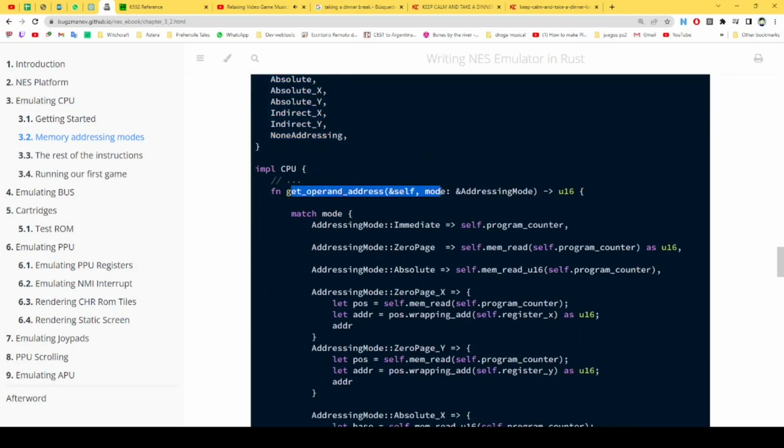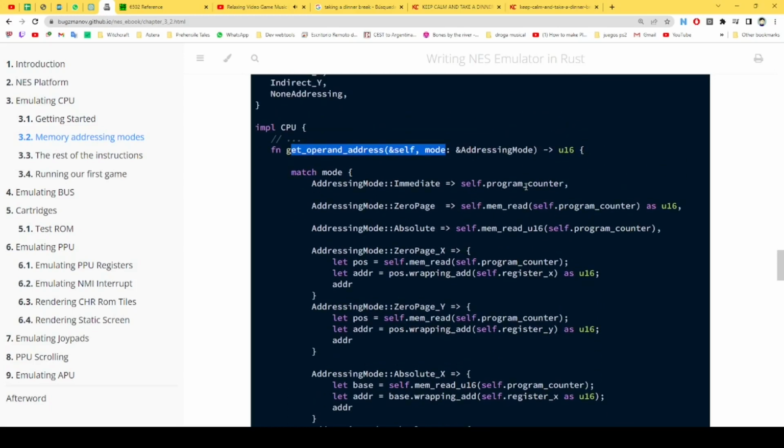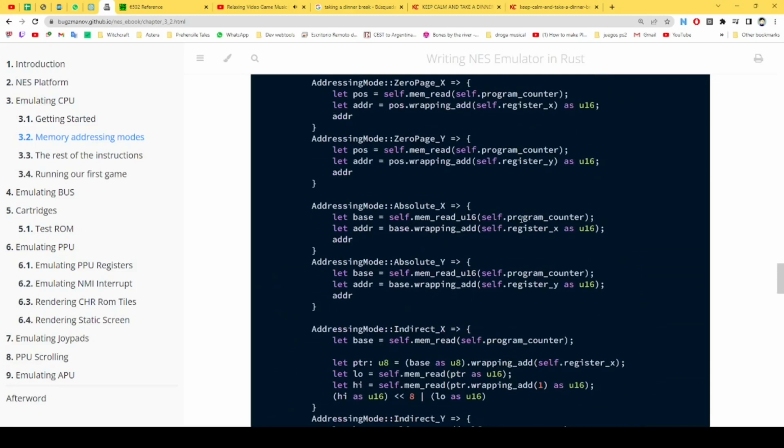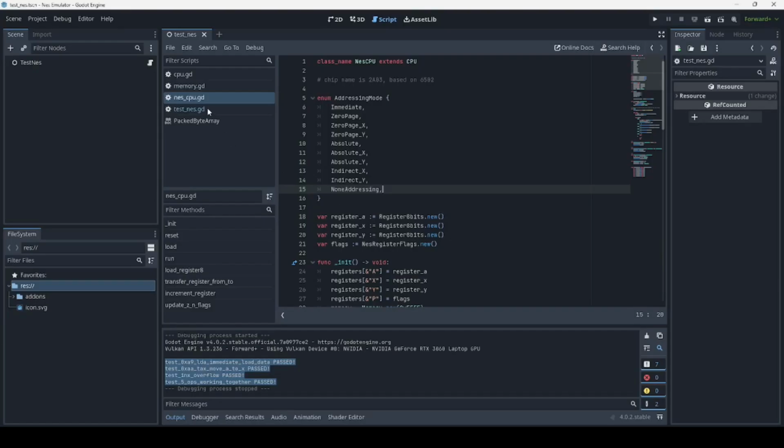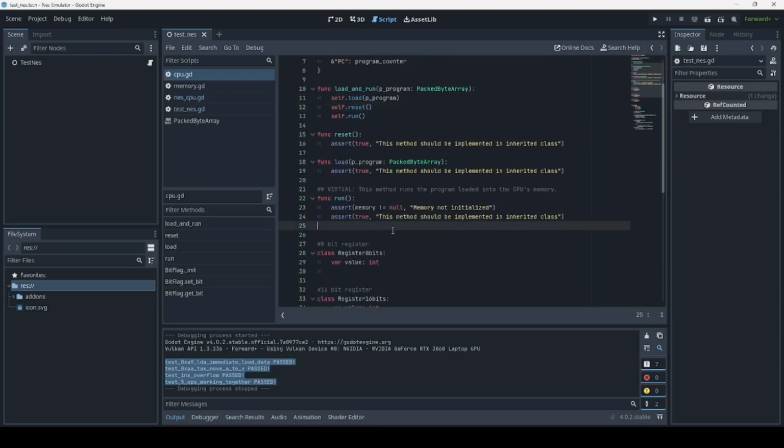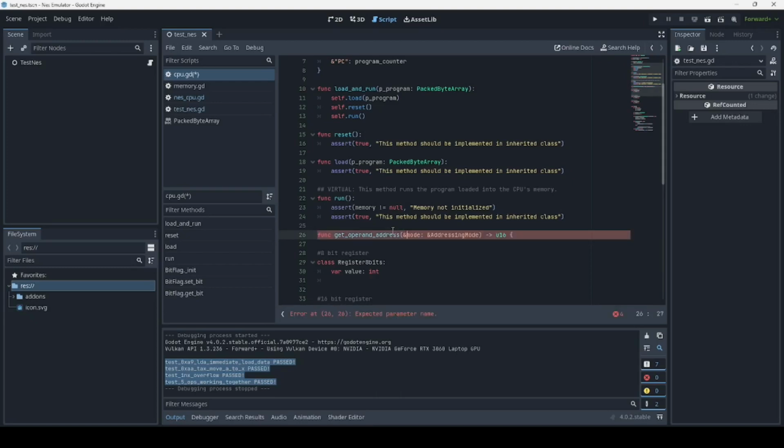and we have get operand address. And for every addressing mode, there is a case. So what this method does is it returns the value in the memory where the next value is stored. That's what it does. So there is quite a lot of them. Let's go one of them at a time. So the way we are going to implement it is, let's make a virtual method that takes an addressing mode, but it takes it as an integer instead of a type, and it is going to return an int for the address.